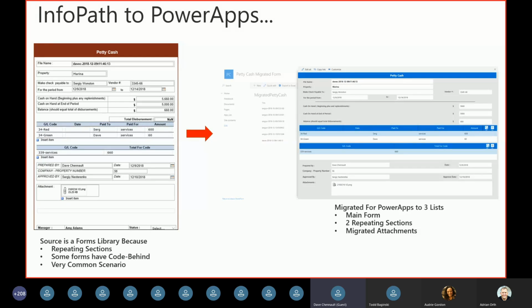We also handle exporting out attachments. So if you have attachments that you can see on this file, our tool also migrates the attachments into the new target, whether that's SharePoint or CDS.